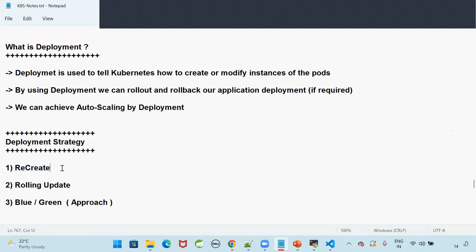Recreate means your application will be completely stopped, and only then the code will be deployed to production. Once the code is deployed to production, then they bring the application up. That is the recreate deployment strategy. It's a traditional approach, legacy approach, old approach, outdated approach. Okay, guys, what is the meaning of recreate?